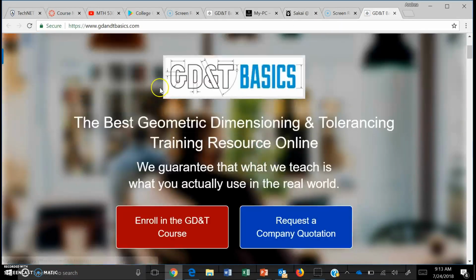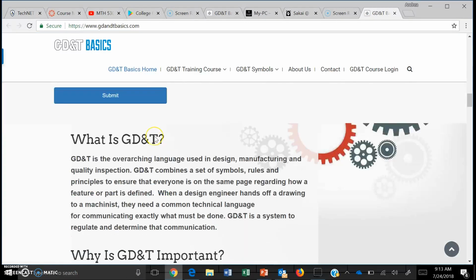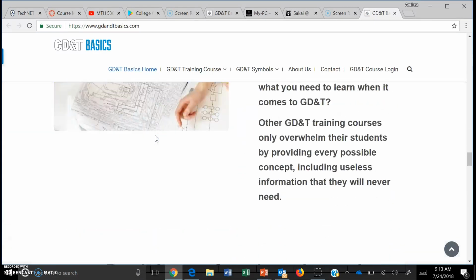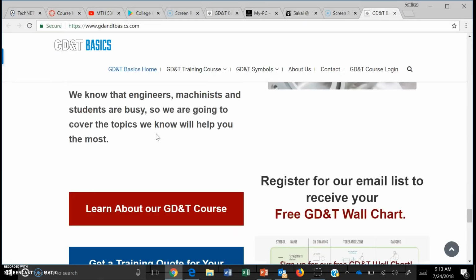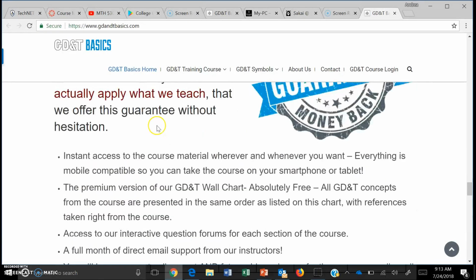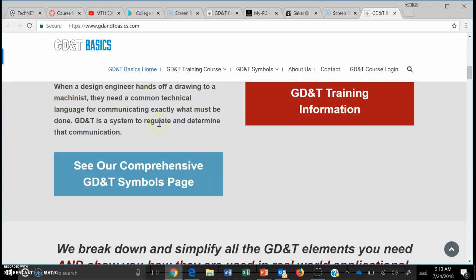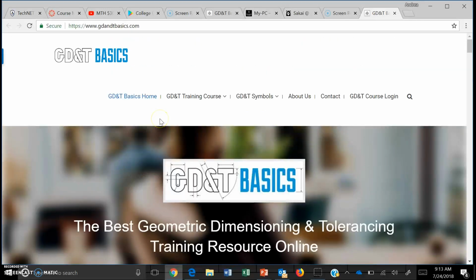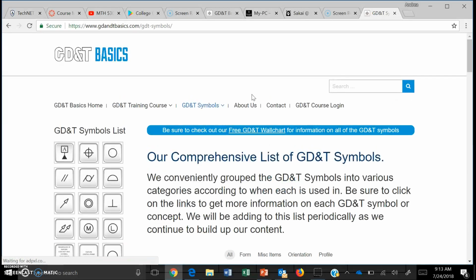gdntbasics.com. Now, when you come into GD&T Basics, notice that it is a training company. So they're going to at times give you some information about their training sessions. That doesn't give you any limitations to access to their materials. So what you're going to do is click on GD&T symbols.